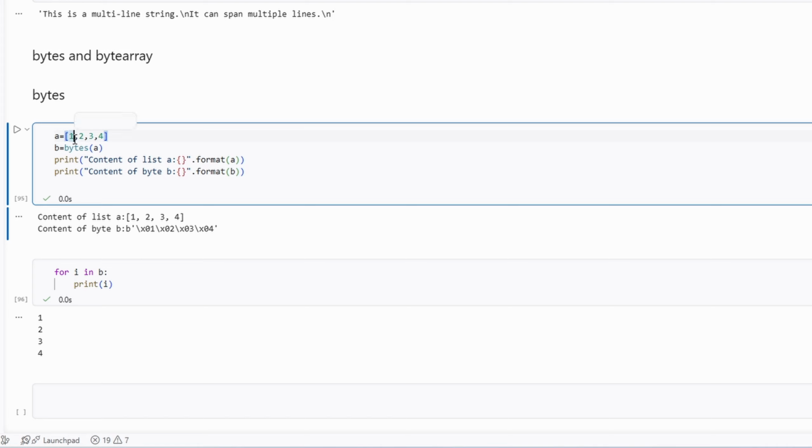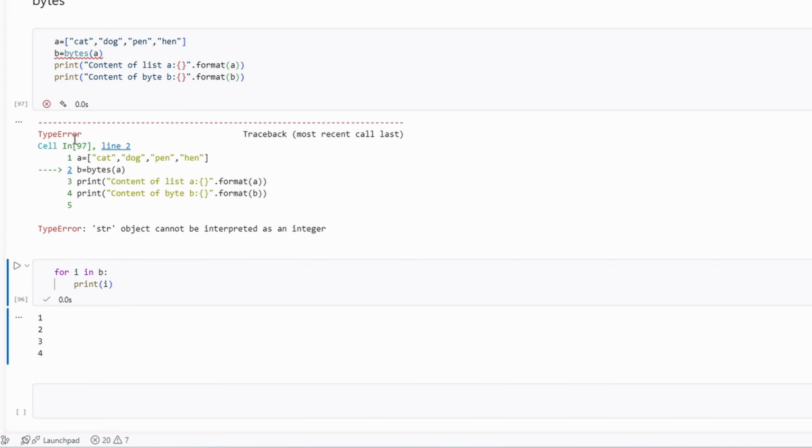Suppose the values are cat, dog, pen, something like this. It won't happen. Why? Because bytes are used to store only numbers, not strings. Numbers starting from 0 to 255, it will allow only that.